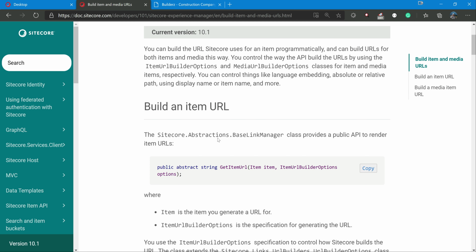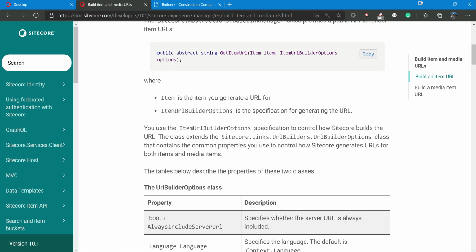So if you notice here, build an item URL. What are the options we have? As we can send, item is mandatory, which we require, and the second one is item URL builder options. This is the specification, and it contains a lot of options which we can send while generating the URL, however way we require.